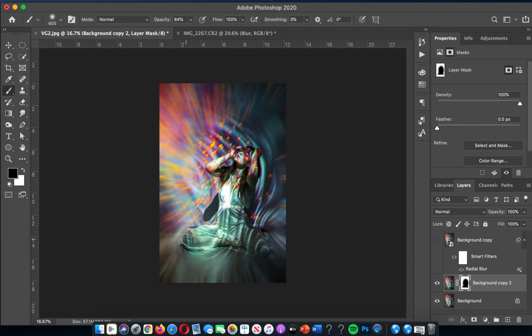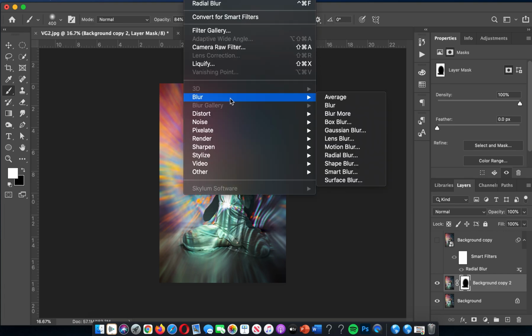Oops. So say I erased more than I want, I can always switch to white, and now this will add to the mask. So then I can hide this. I can even hide her face if I wanted to, make her kind of anonymous. Okay, so that's using the blur filters, the Gaussian blur, the motion blur, and the radial blur.